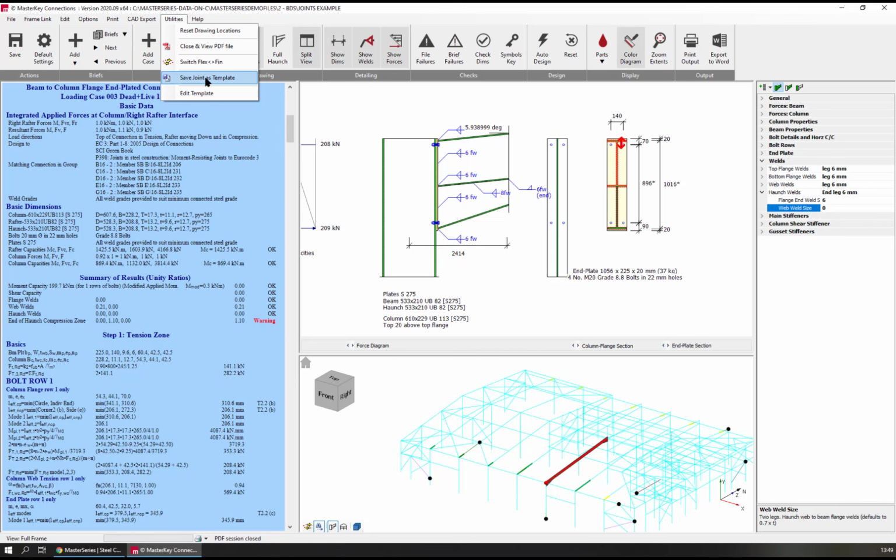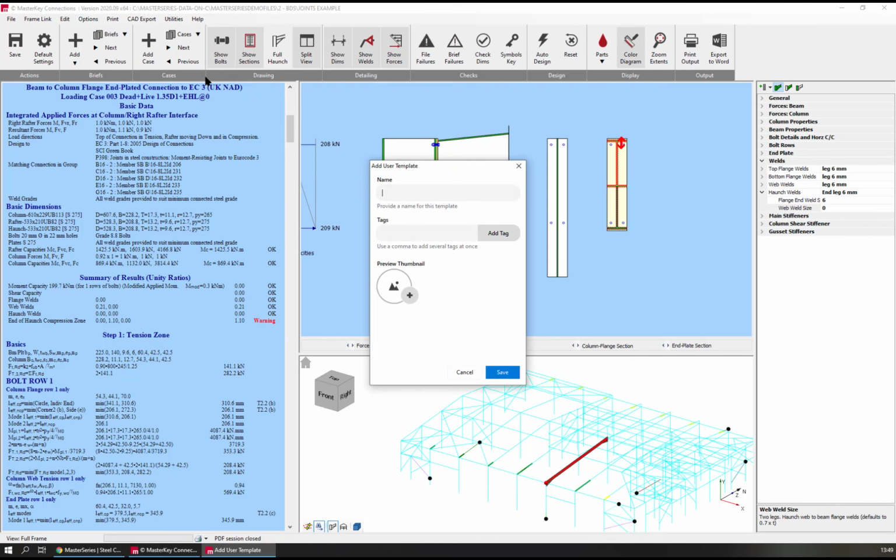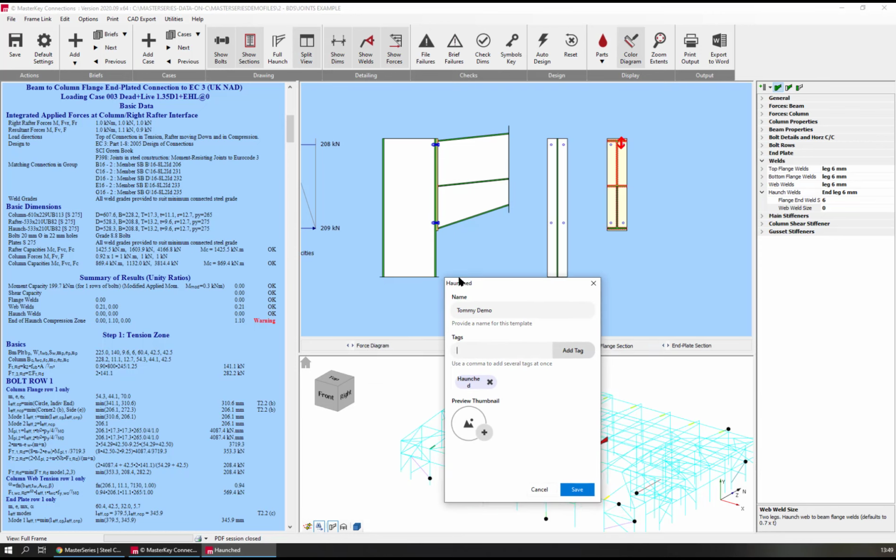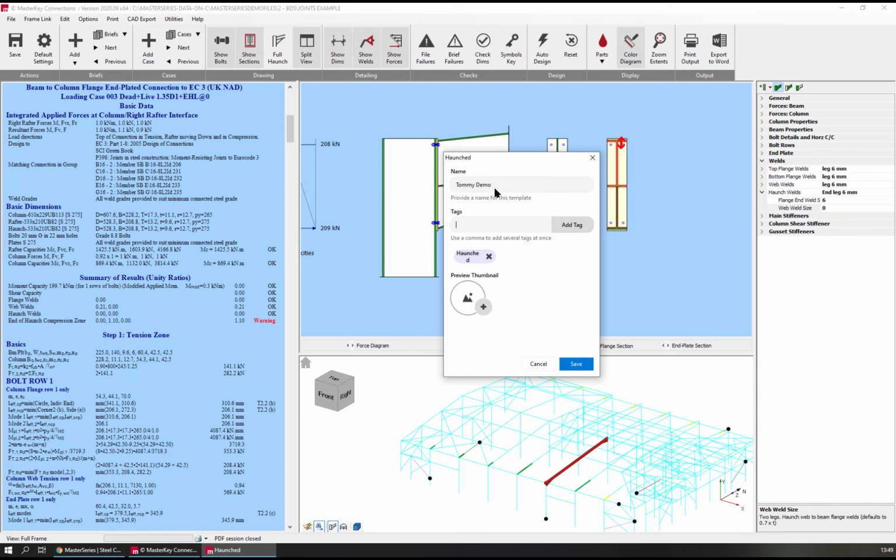So, if I go to Options, no good. Utilities, Save Joint as Template. So it's going to be called Tommy Demo. And the tag is going to be haunched. Add the tag. And we could put something else if we wanted to, but there's nothing else we need.